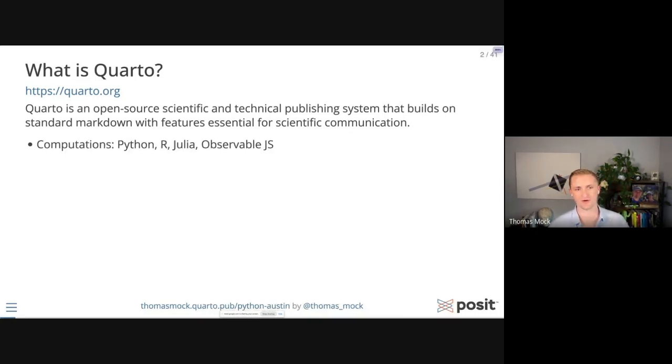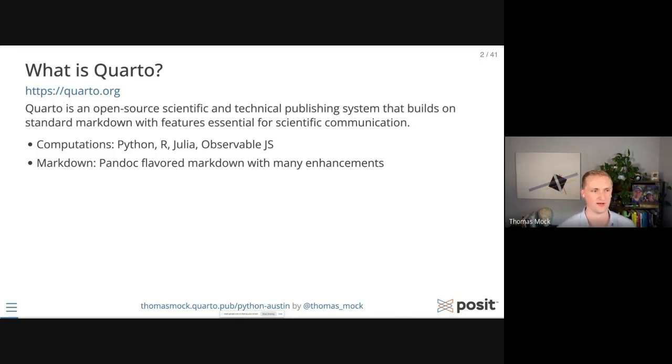It supports a number of different runtimes or computational backends. So Python, of course, is the one that's interesting today, but it also supports tools like R, Julia, and Observable JavaScript, which is made by the folks who made some plotting libraries in JavaScript. It bundles this together with Markdown, and specifically Pandoc flavored Markdown, with a bunch of enhancements to help with typesetting documents, as well as, again, creating presentations, entire websites, manuscripts, dashboards, lots of different outcomes you can create.